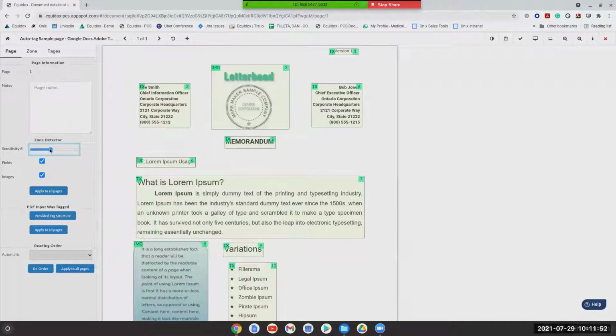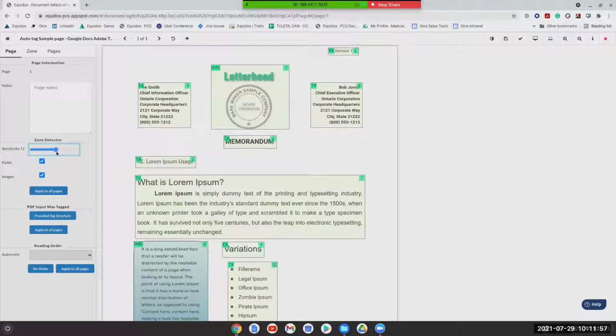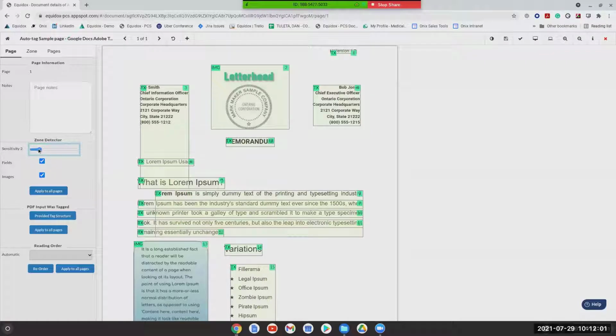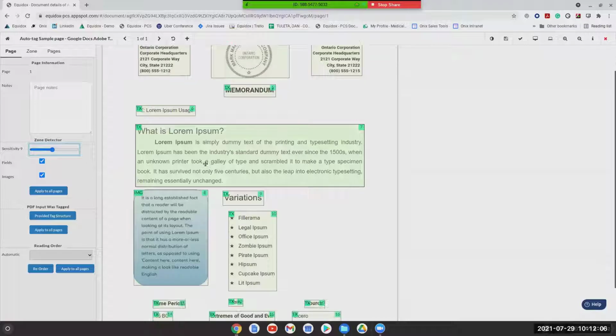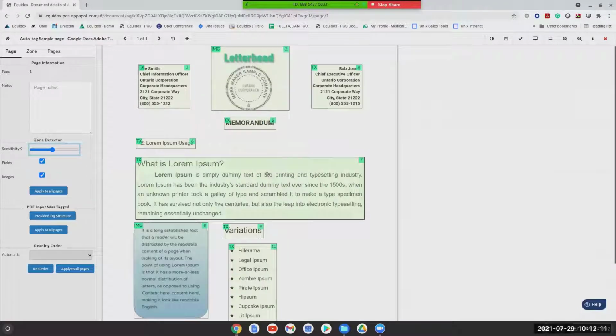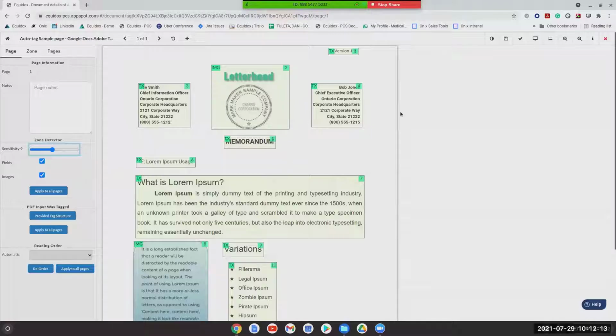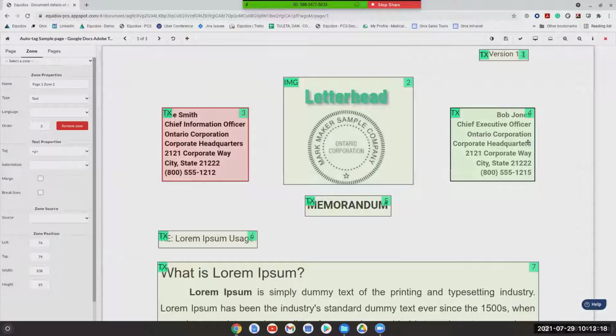As I move this slider left and right, you'll notice that the granularity of the reading zones will start to change based on however far left or right I slide it. So the Zone Detector is really designed to give you the best possible starting point so that you don't have to make as many manual adjustments to the page itself. Right away, what we've already fixed is the issue up here where Joe Smith and Bob Jones now have all of their title and contact information grouped together, and they're no longer going to be jumping across the multiple columns.